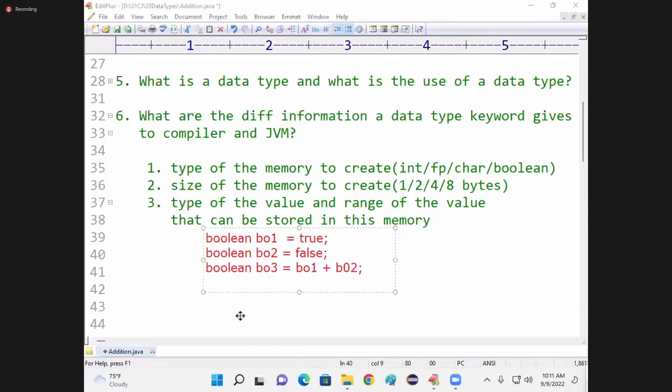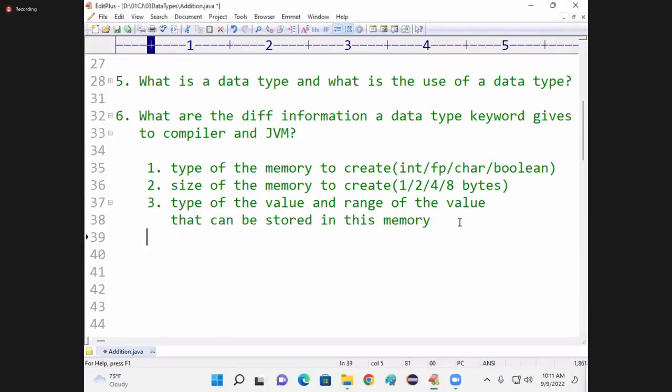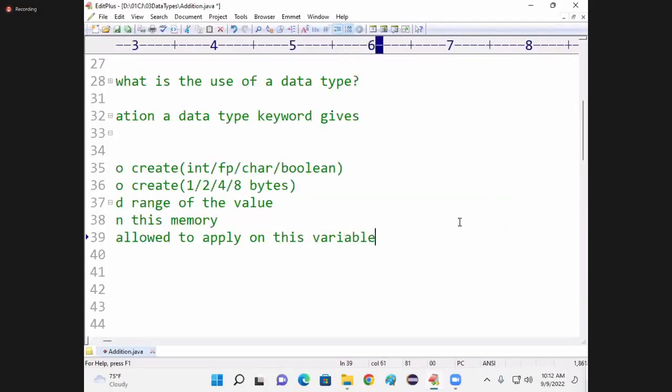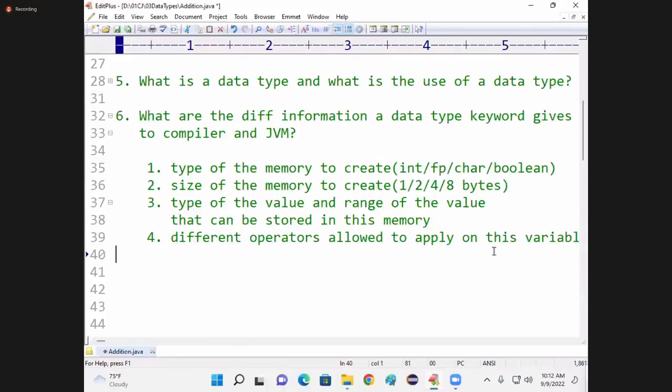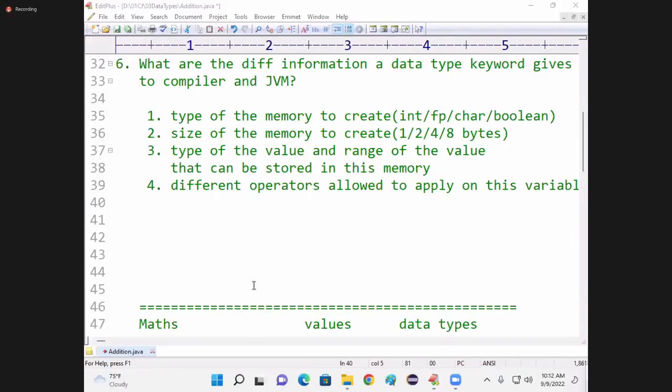How does the compiler software know that on a boolean data type, plus is not allowed? How does it know? That information is also given by whom? Data type keyword. So now I'm writing here the 4th point. What are the different operators allowed to apply on this variable? What are the different operators applied on this variable? This information is also given by whom? Data type.